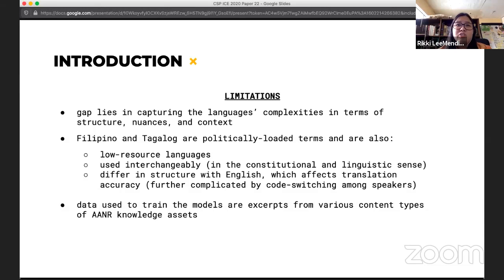Also, Filipino and Tagalog are politically loaded terms, which are usually used interchangeably. These are also very low resource languages, so there are not enough resources for doing digital work for them. Also, in terms of structure, it very much differs from English, which affects translation accuracy and is further complicated by code switching among speakers.